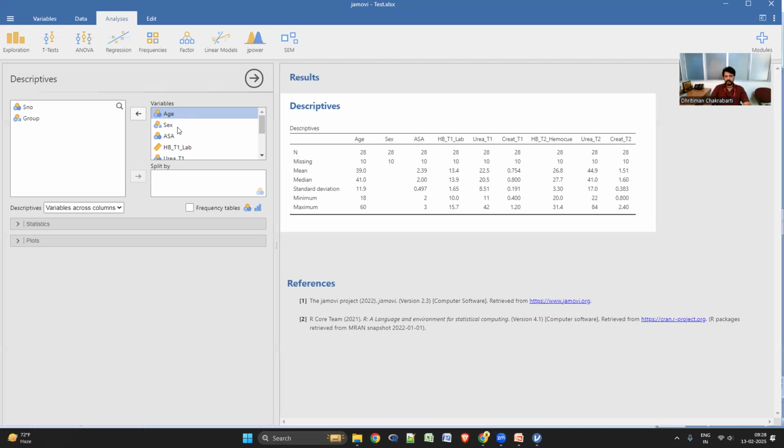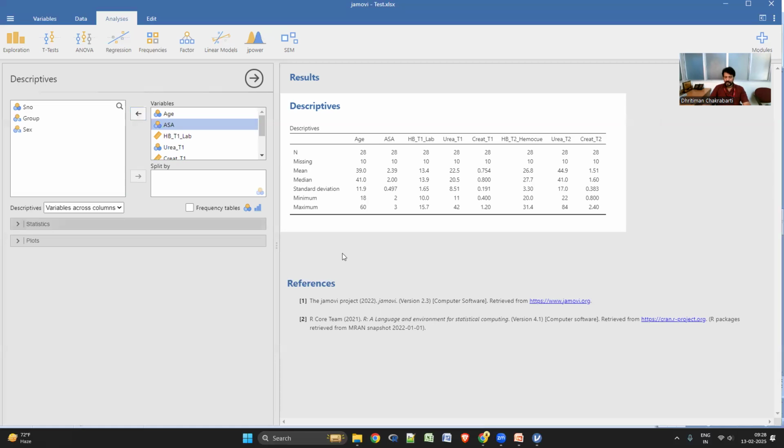Now, the way you will be describing your nominal variables will be very different from the way you will be describing the numeric variables. So what I'll do is I'll remove the sex from this for now. And you can see that parallelly on the side, whatever you want has already been put up. Now it has got n, that is the number of data points, missing, that is the number of missing data points. Then you have got mean, median, standard deviation, minimum, and maximum.